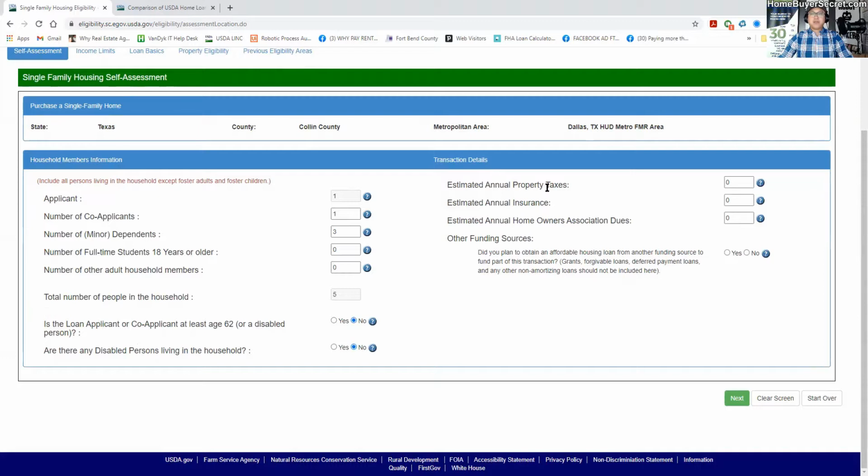I predict that my annual property taxes in a rural area in the Dallas-Fort Worth area would be approximately $4,000. Could be more, could be less. Annual insurance, I approximate that to be about $1,200, so $100 a month. And no homeowners association dues for now. And I do not plan to get funds in any other shape or form, so I'm going to put no here. I'll click next.